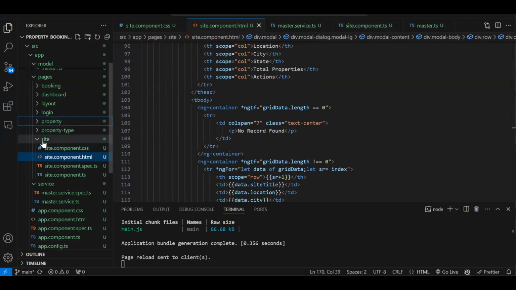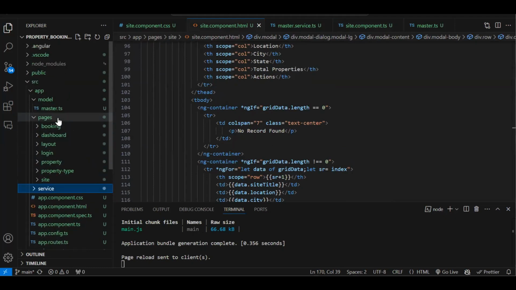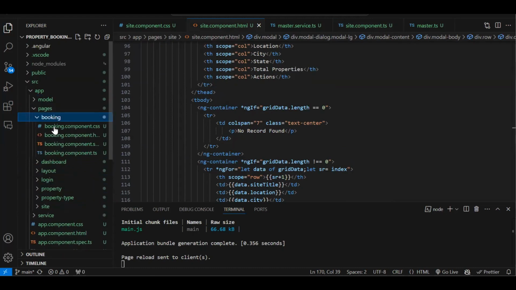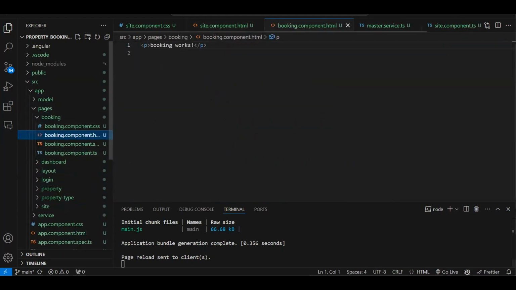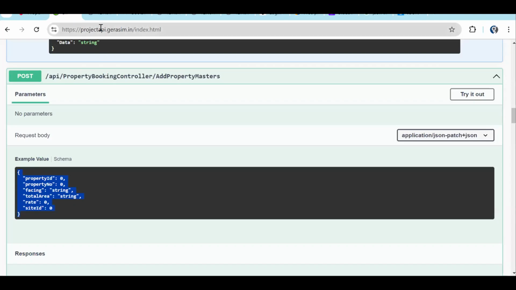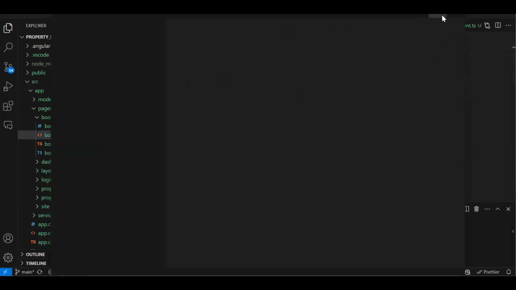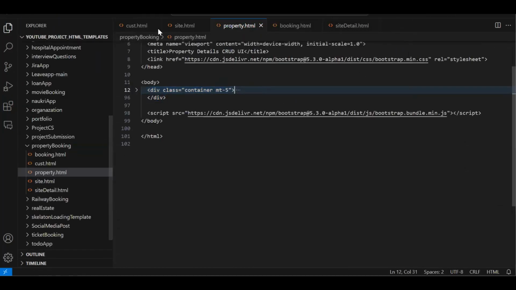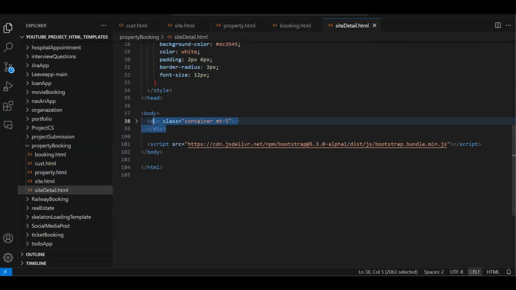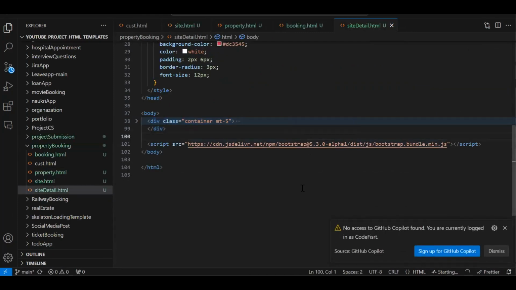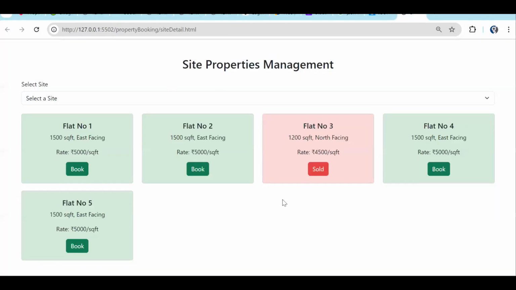Now, the next part is booking part. Okay. So the booking part is in this component. So let's see the booking API first. Now for booking, what we can do, as we discussed, let me just open the UI first. Where is the booking site panel? Let's run this. So this kind of a page we have to do.